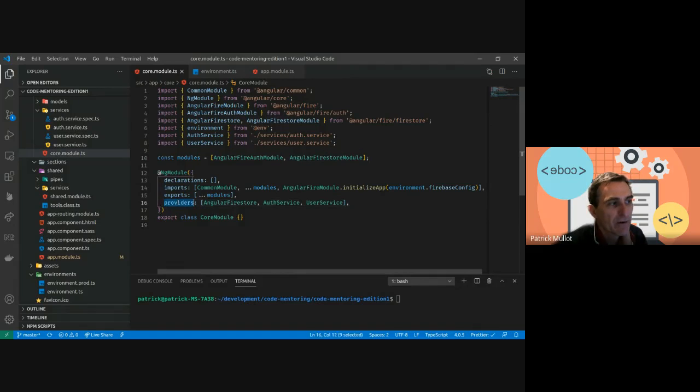That's why here, as a provider, the providers are all the services. If you watch the course that I recommended, you should know the difference between components and services. Services basically are the controllers, the piece of code that manages all the relationship between the view and the data.